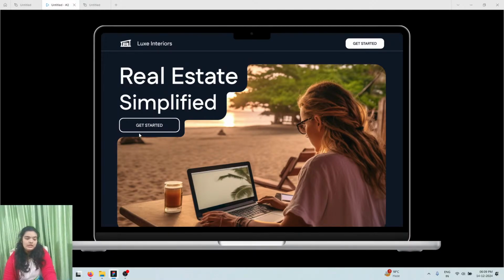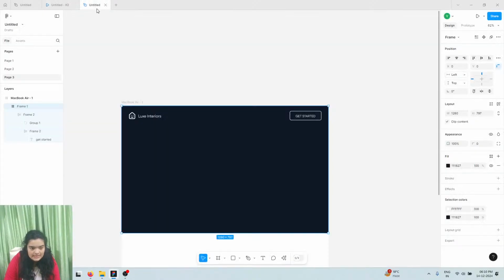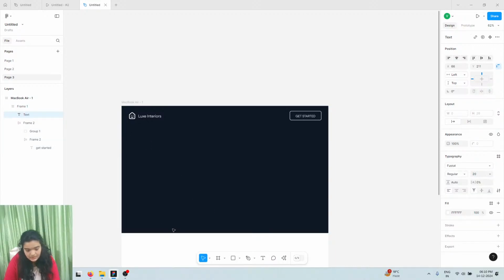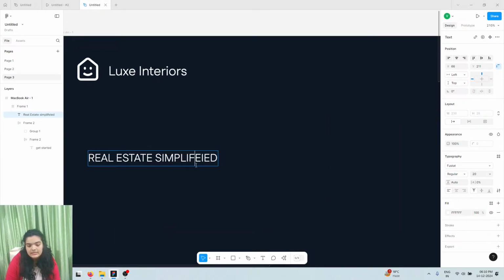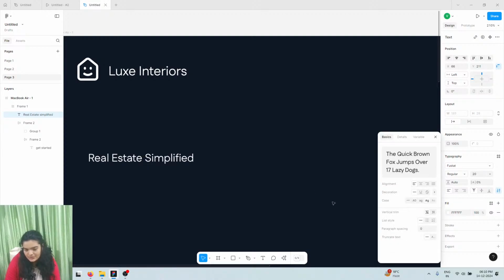The very first thing we need to make sure is we have some text that stays on top of the image. So this text is going to be real estate simplified. Let's just go ahead and type this out. Real estate simplified. And it doesn't matter if your sentence case isn't looking really good, you can always select the whole text and change it to sentence case.